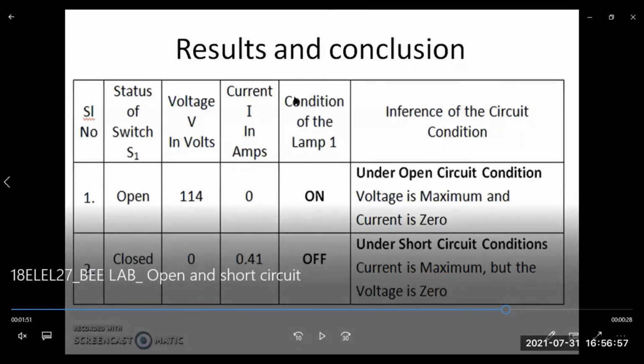Now let us make the result. What about the result? In open circuit condition, I'll be getting around 114 or 112 volt and the current will be zero. So the condition of lamp 1 is on. So under open circuit condition, the voltage is maximum and current is zero.